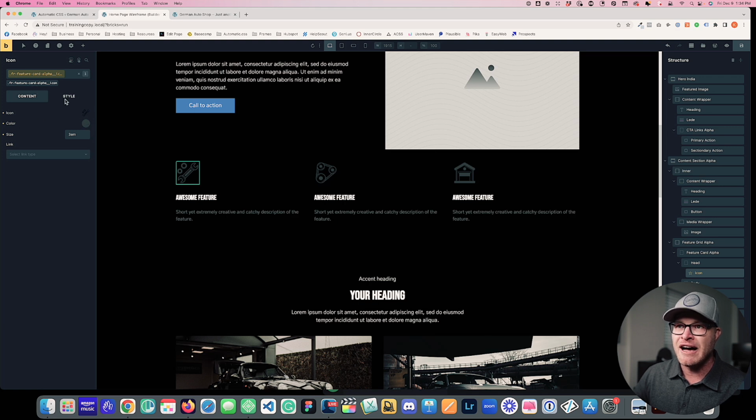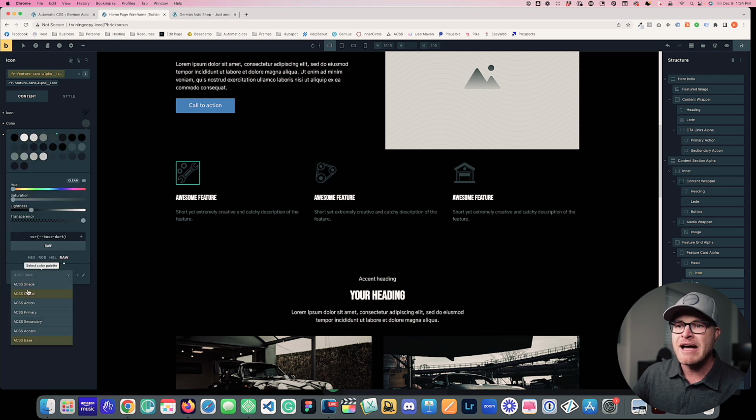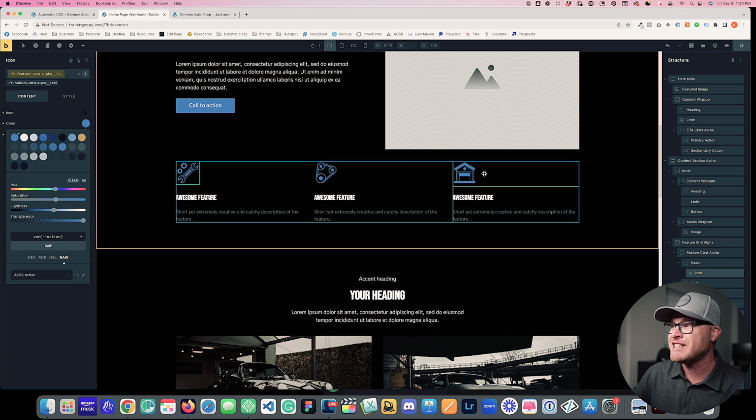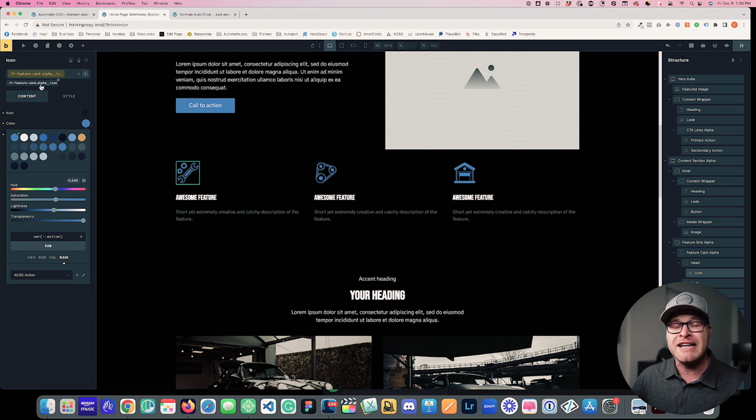So I'm going to go to the icon color right here, and I'm going to go to my action palette, and I'm going to choose my action color. And you see that all three of them adopt the change. That's because I'm editing the class.